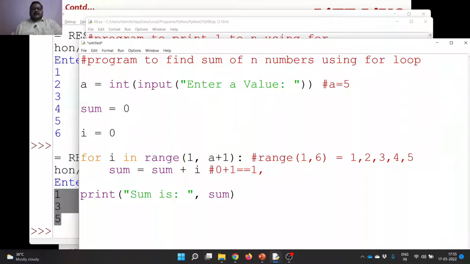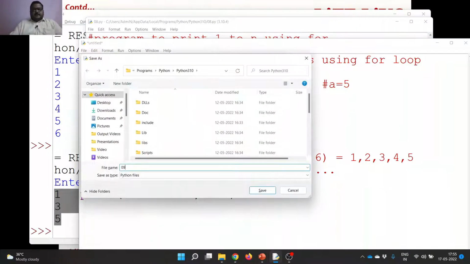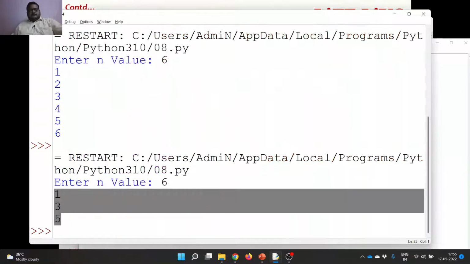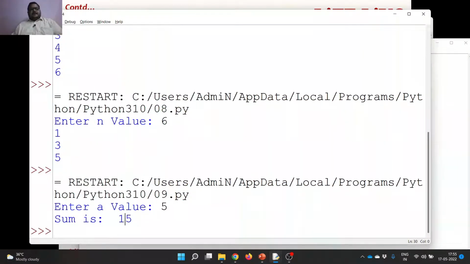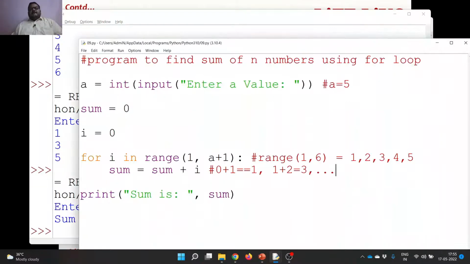Then after that, again for the second iteration, sum is 1 plus the number I is 2, that is 3. Like that it is going to store all the values. Look at here, sum of 1 to 5 is 15. This is the sum of n natural numbers using for loop.